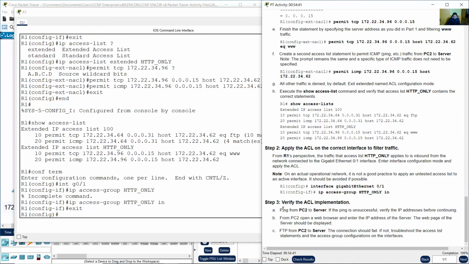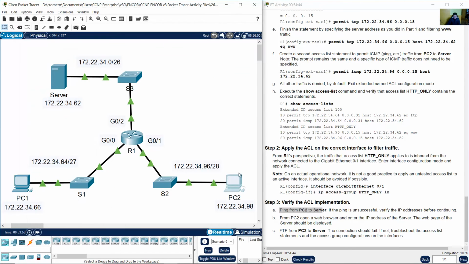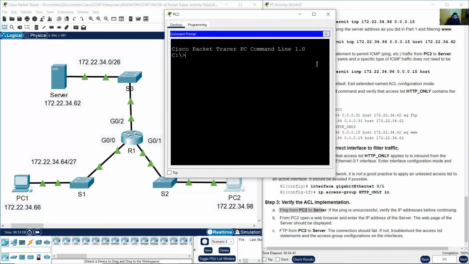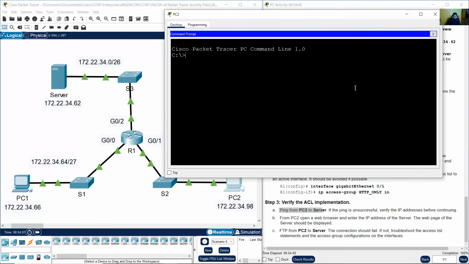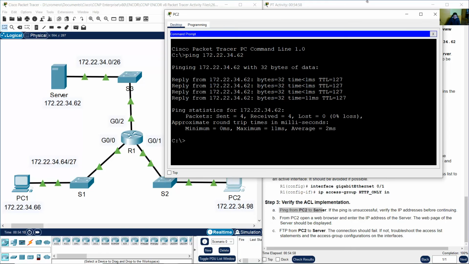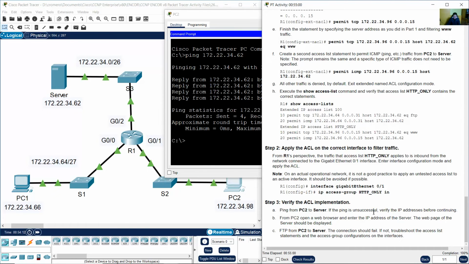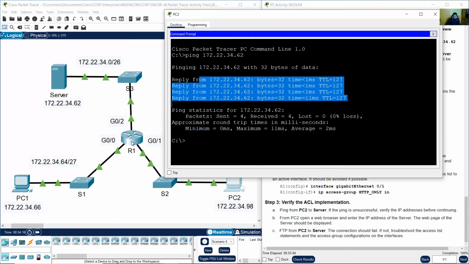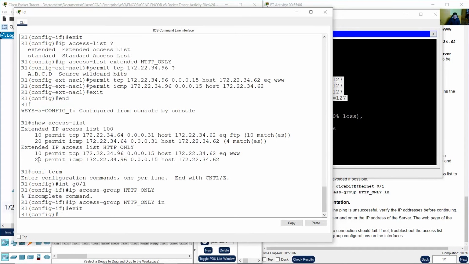Verify by pinging from PC2 to the server. Go to PC2, command prompt, ping the server, 172.22.34.62. Success. Very good. Permit ICMP from the network to the server.